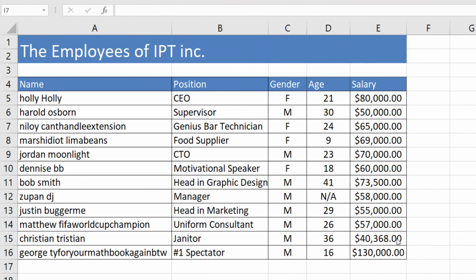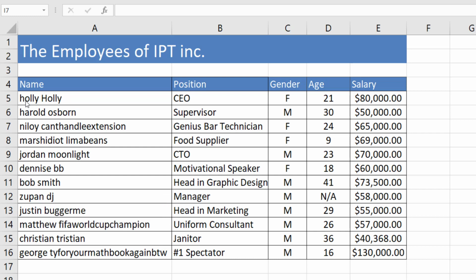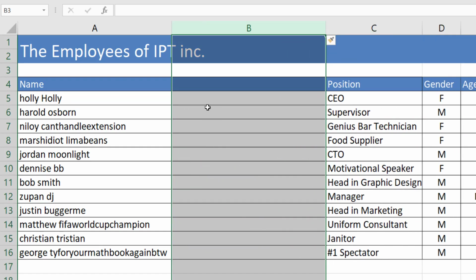So the first thing that we have here is our worksheet, and if you see over here in the first column we have a name column, but you can see that the names are not even capitalized. So what we are going to do is fix that and change the case. Now there are a number of ways to do this and I'm going to show you a few right now. So the first thing that we need to do is create a new column over here.